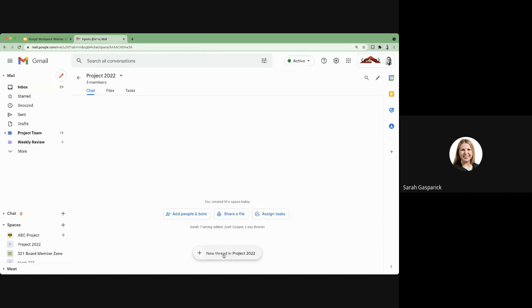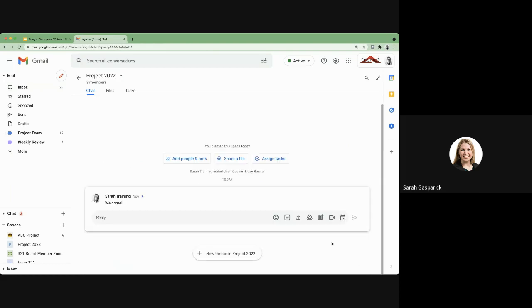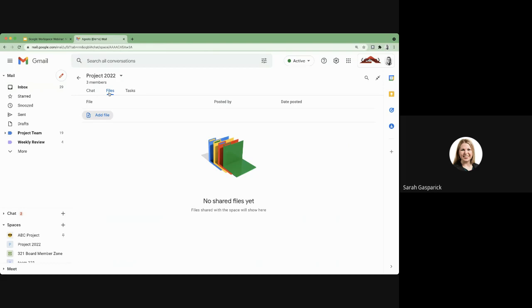If we wanted to kick off the chat, it's as simple as clicking on the fact that we would like to start a new thread. And this is where I would type my welcome message, adding in perhaps a Drive file to start with, or other content as needed. The Files tab is just to the right of the Chat tab, which is the default view. Files allows me to go in and pull in file content and begin to curate it here.